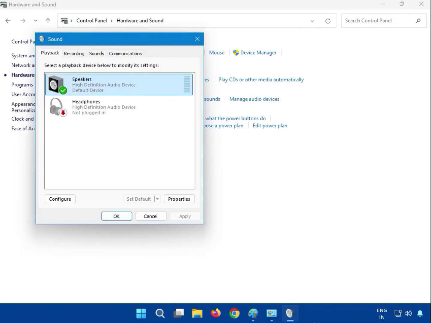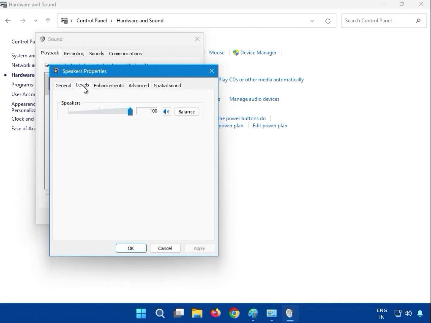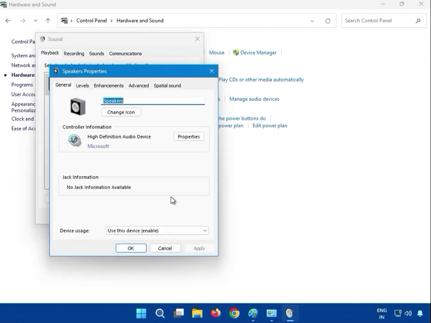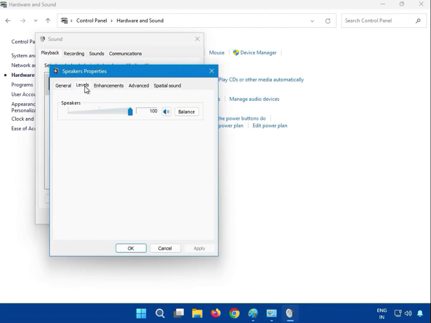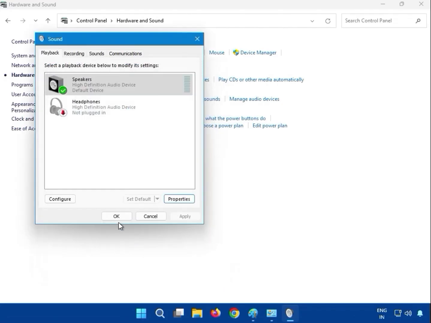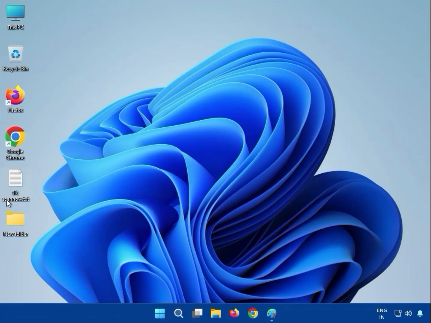Okay, then just double click the device and click Properties. Guys, select the level to 100%. Okay, and you can see here the balance is on 100%. Then click OK, and then OK, and then close it. Then guys, next, update and reinstall the audio driver.